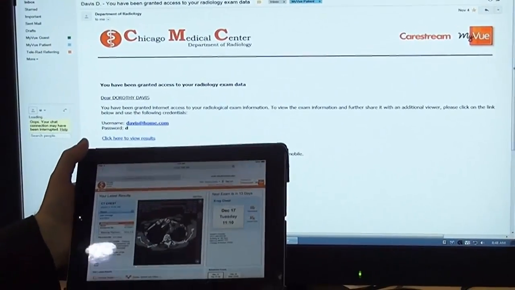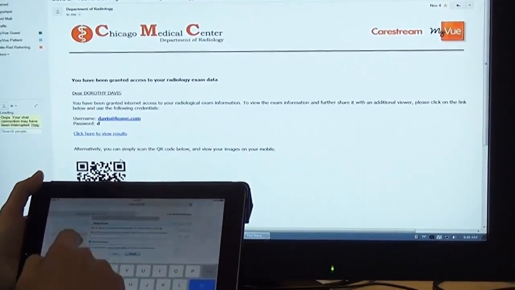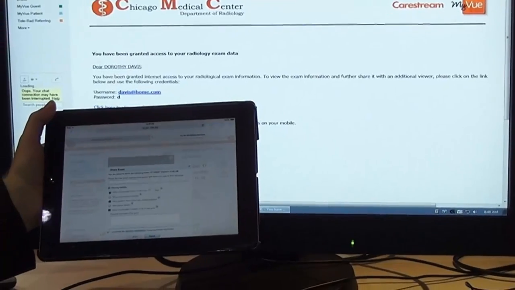And of course, through ViewMotion, the patient also has the ability to share this information with a new specialist or another referring physician.